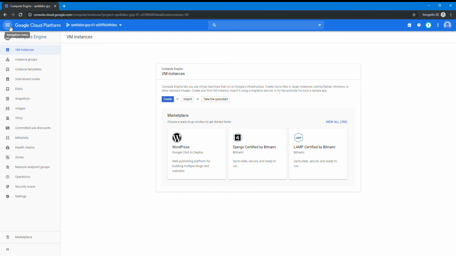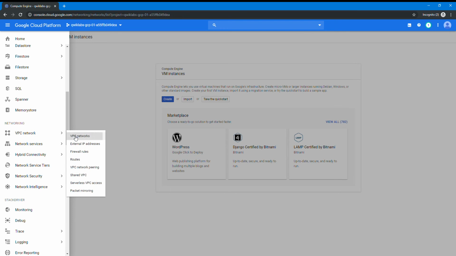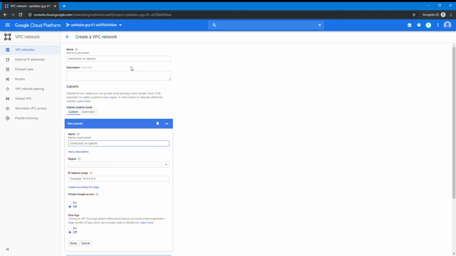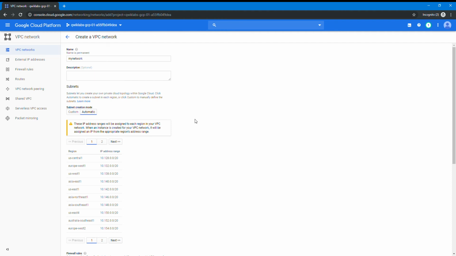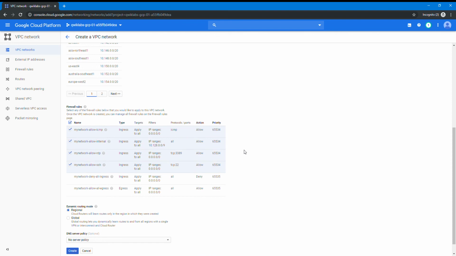So let's go back to VPC network. Click VPC networks. Let's create VPC network. For name type mynetwork. For subnet creation mode, click automatic. Auto mode networks create subnets in each region automatically. For firewall rules, select all available firewall rules. These are the same standard firewall rules that the default network had.